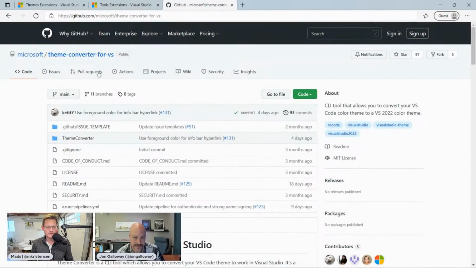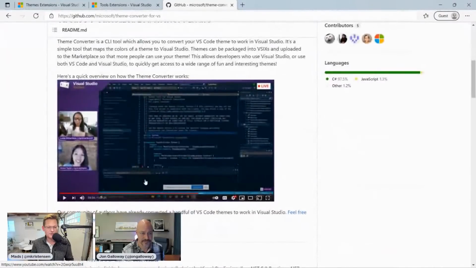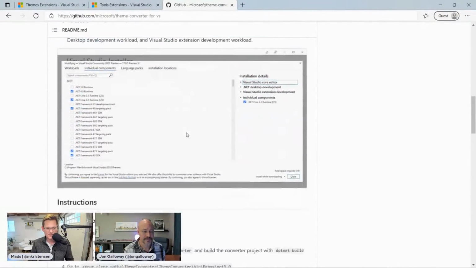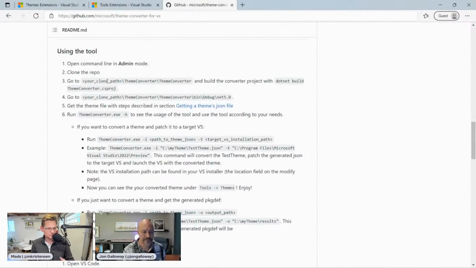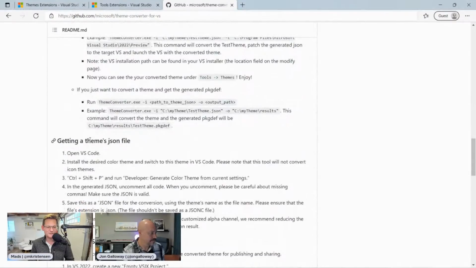So the team provided this thing, github.com/Microsoft/theme converter for VS. Okay. There should be a link in the description below for this one. Yeah. And it is a .NET 5 project that you can compile. It shows you how to use it. Basically, it allows you to take a theme file from VS Code, export that into a JSON file, and then you run this tool on it, and it will spit out a Visual Studio compatible theme file.